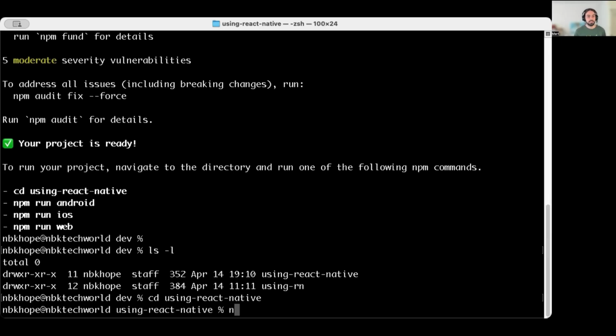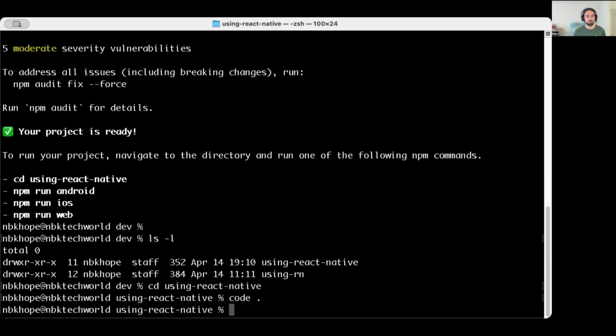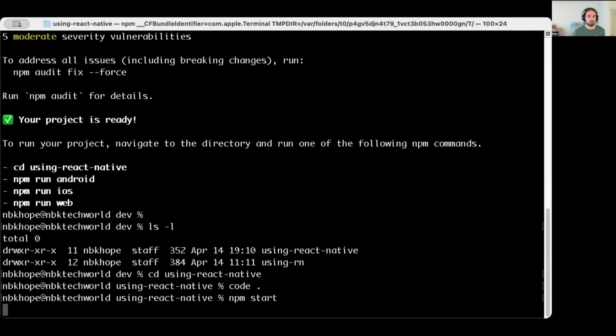What I'm gonna do is say npm start. But before that, I wanna actually open this folder in Visual Studio Code, which is my editor. So make sure you open that. Let's backtrack. I'm gonna say code space dot in the current directory. So I open my Visual Studio Code, which is the IDE that I use. Now I can do npm start.